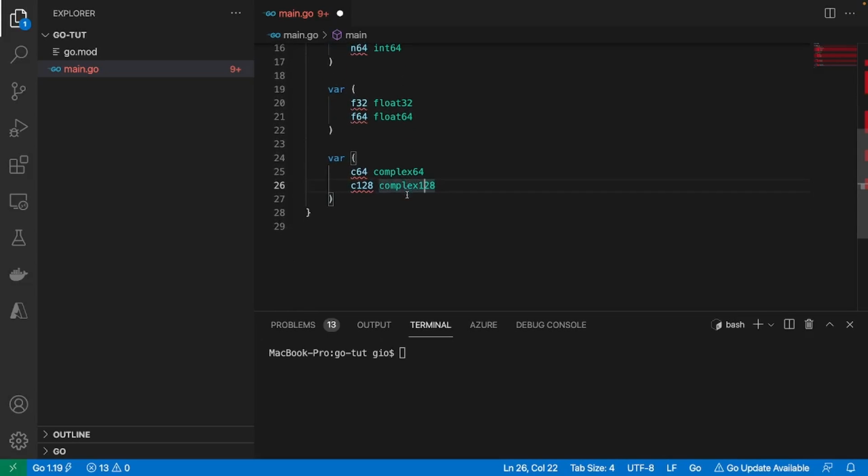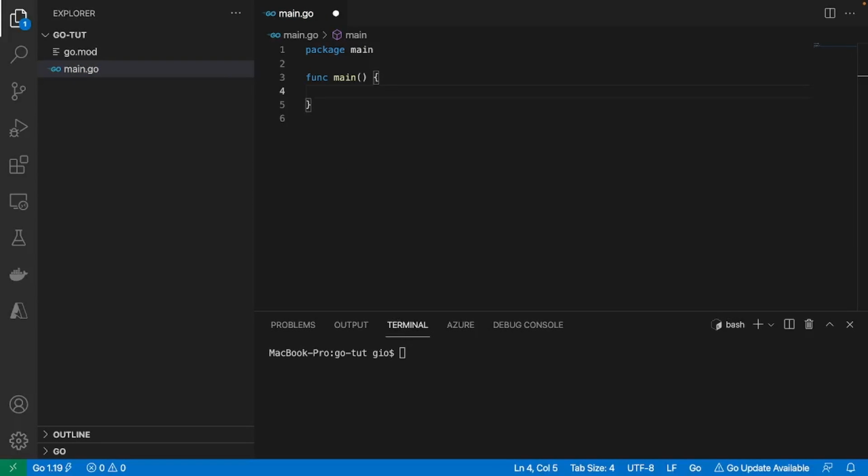And if you want things to be a little bit more complex, you can even use complex types, 64 and 128. So yeah. Now the one type that we did for sure go over in the last tutorial were strings. And strings just means a series of characters. It's text. We see it all the time. This right here is text. This right here is text.